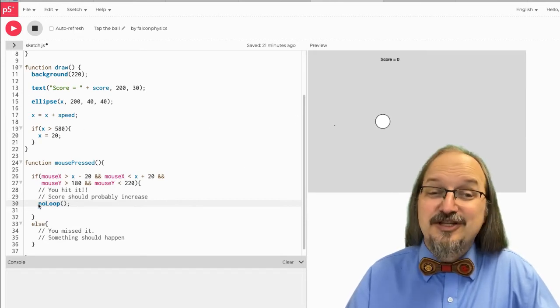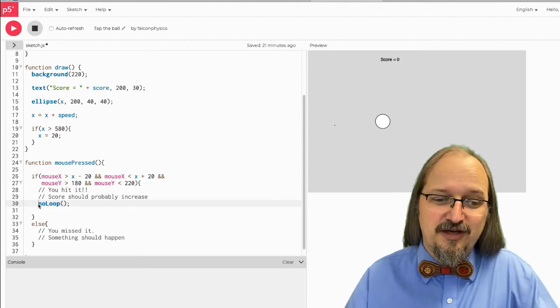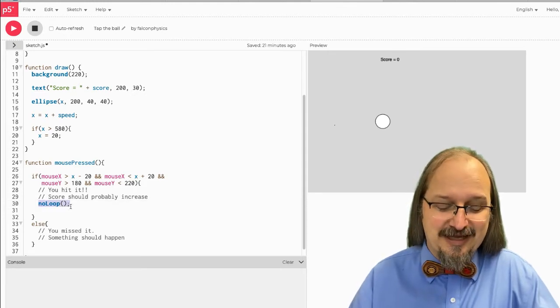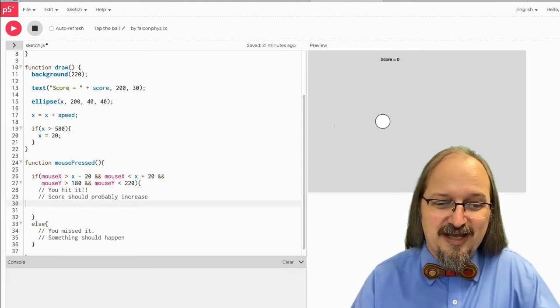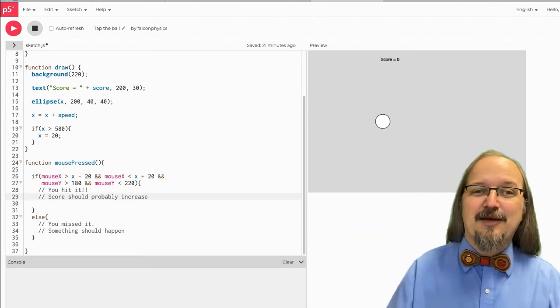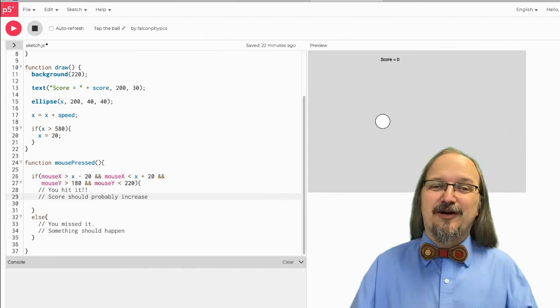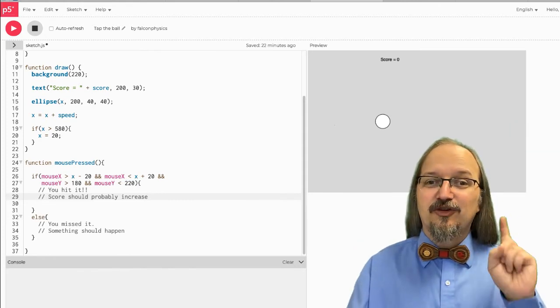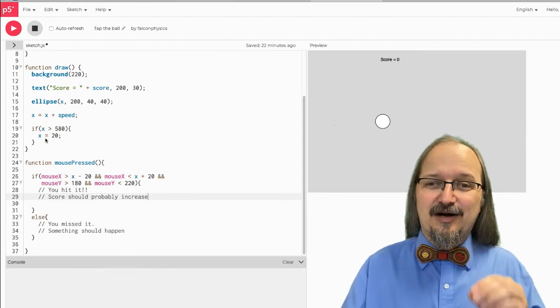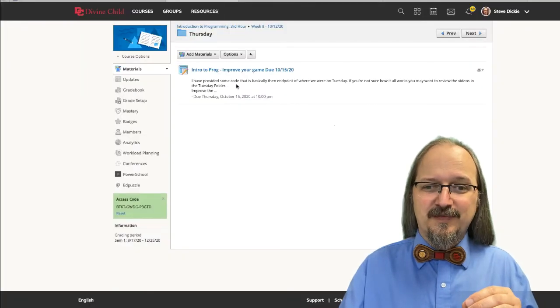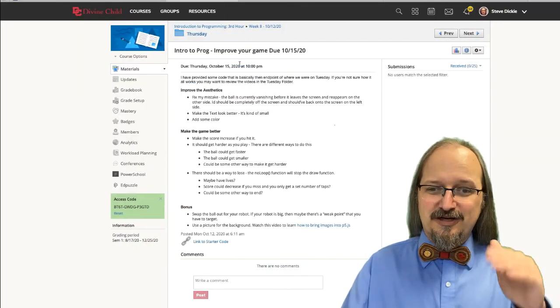So this is not where you're going to put it. You need to figure out how you'll lose the game, and you need to add some code so that when you lose the game, the game ends. The simplest way to do that right now is noLoop, and then we'll make it a little better as we go forward.